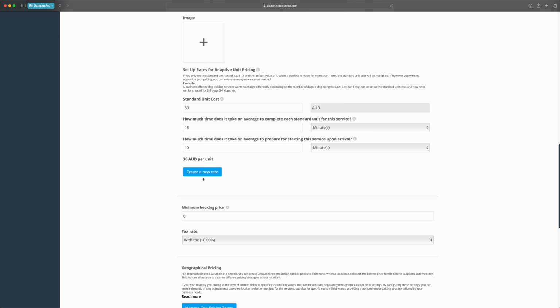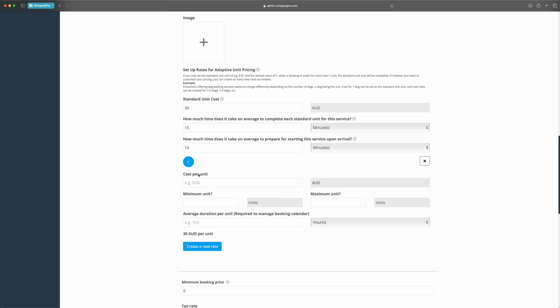So I'm going to click the button here and say create a new rate. And then I'm going to go here and I'm going to say that the new cost would be $25. So it would be $5 less than the standard. And the minimum unit is going to be 5 units. And let's just say it goes up to the maximum of 10 for now.